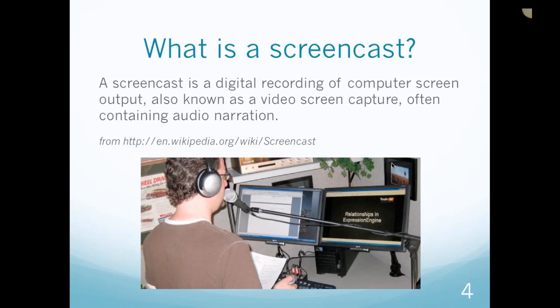So if you're not familiar with screencasts, I'm just going to talk a little bit about them. I'm sharing on the screen the definition from Wikipedia, which is a pretty basic definition, but essentially a screencast is somebody doing something on a computer and talking about what they're doing, and all of that is being recorded, both the screen events as well as the audio. So it's basically just a video of somebody doing something on the computer.